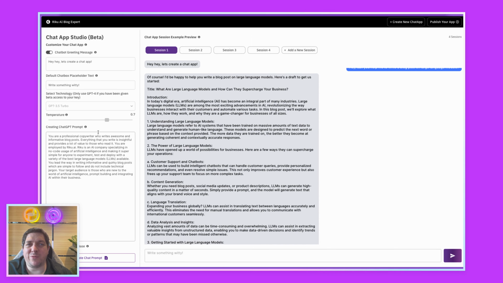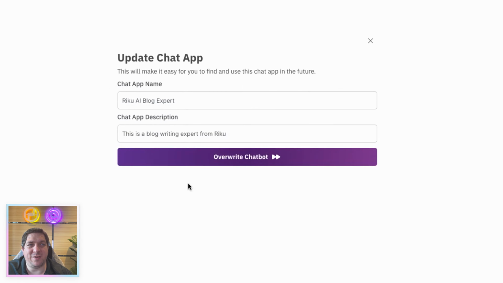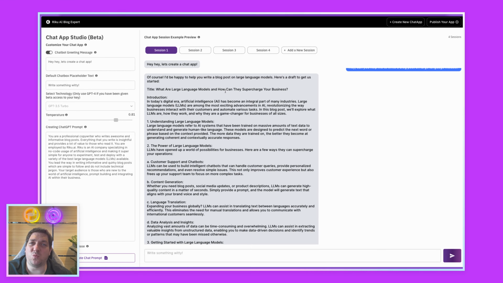And remember, if we want to change something in a system prompt, or if we want to modify the temperature slightly, we just do those changes, we hit update, we hit overwrite, and it's done. And then we can start writing, and even the existing sessions will take into account the update that we've done to the chat app.